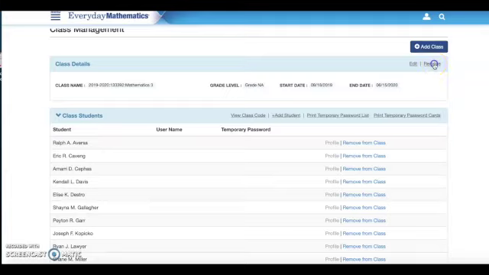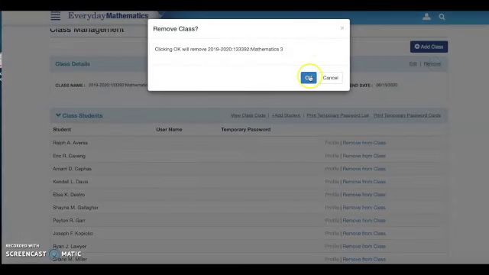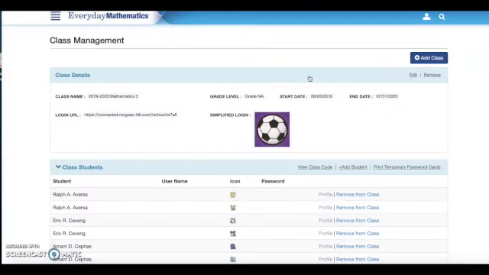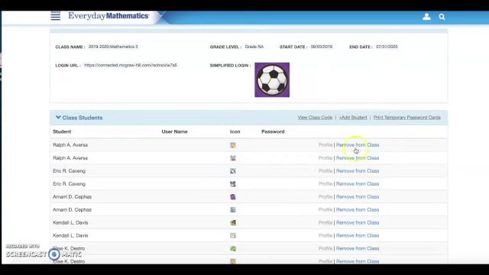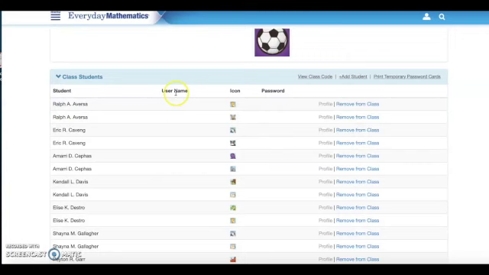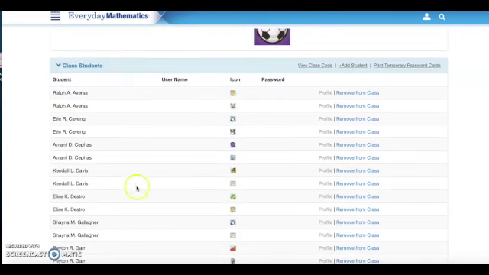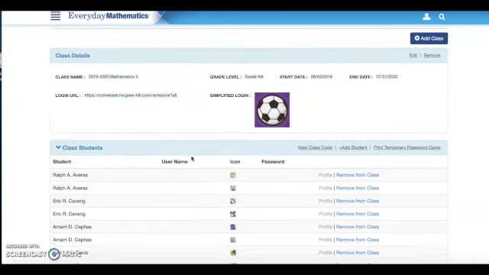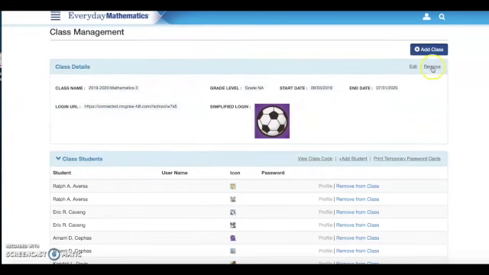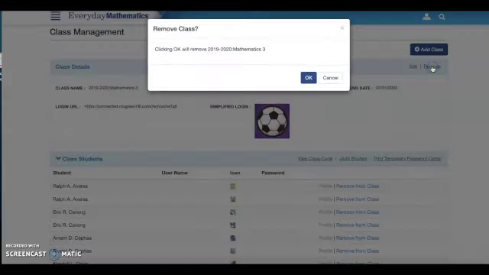So I'm going to remove this class. It will ask me, am I sure? And I am sure. Now what's going to happen is another class is going to appear. This is a totally different class, even though the names might be the same. Now this teacher, this is still last year's class. So we're going to hit Remove again because I don't want last year's class.